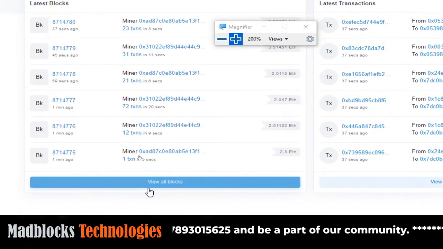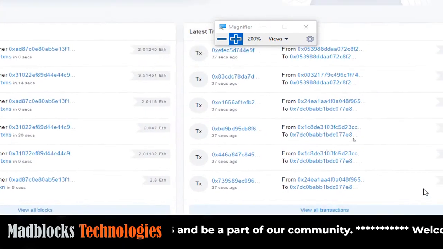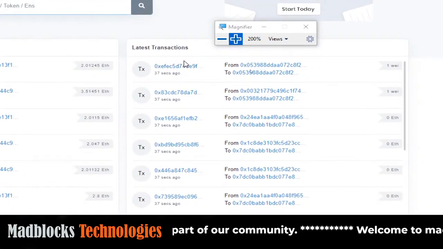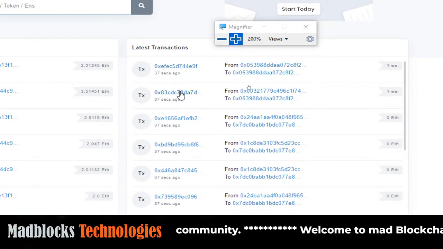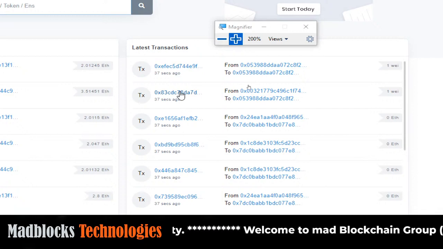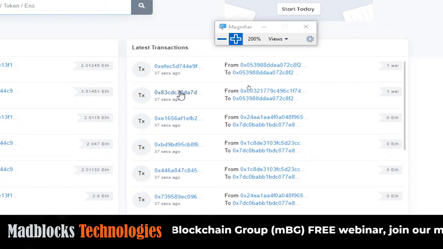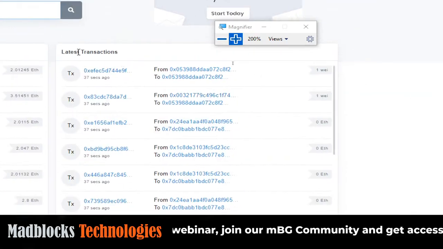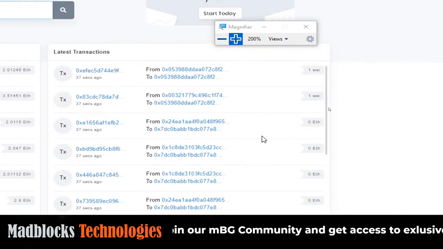If you want to see all the blocks, you can click on this. And also you can see latest transactions here. These transactions are happening on the test network, so they are not deployed on the original network. They are just testing it for the production phase or the research phase. They are just deploying it on the test networks here. So you can see different types of transactions, the latest transactions which have happened on the test network.